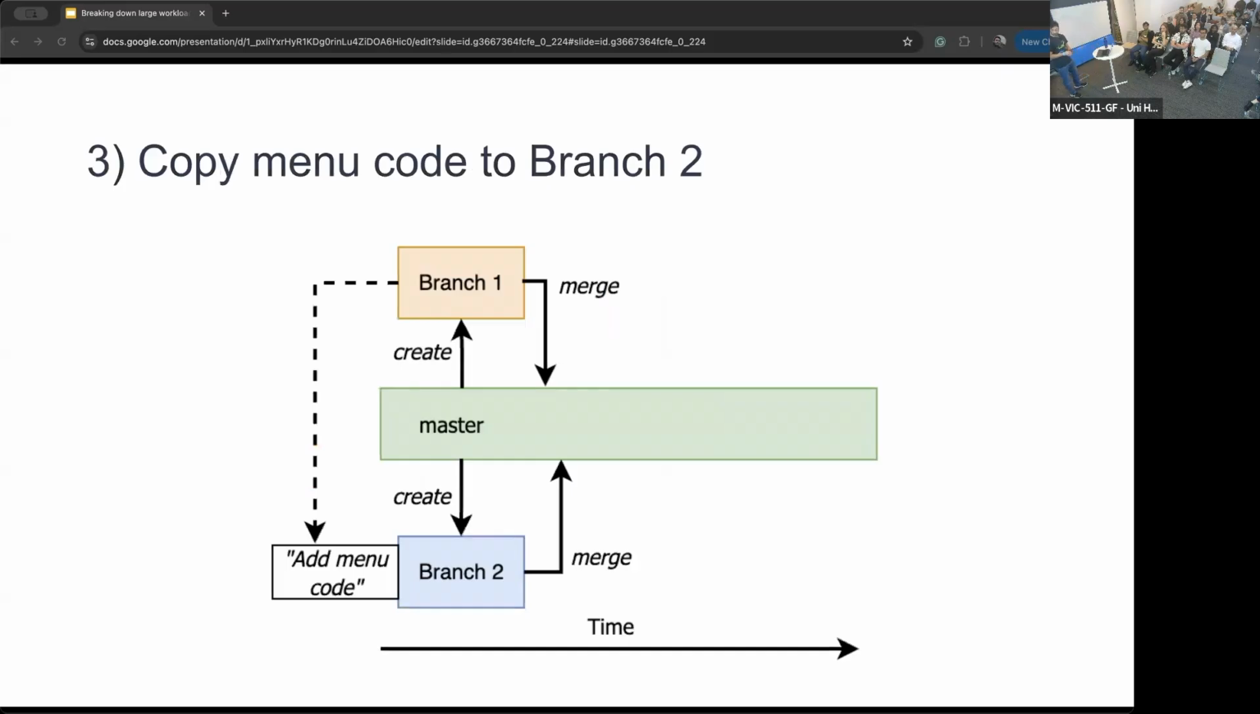Third option, a little more spicy, I think, is branch 2 could actually just copy and paste the code. And there may be thoughts on this. I'll leave that to you guys, but you could do this. So branch 2 could essentially have the same code. And again, the button's available, build the screen, and it works.